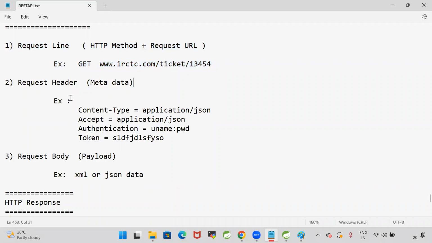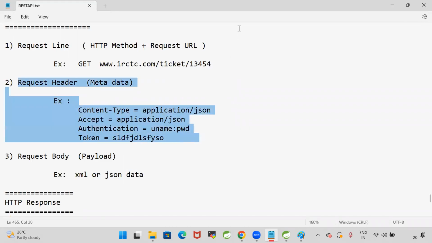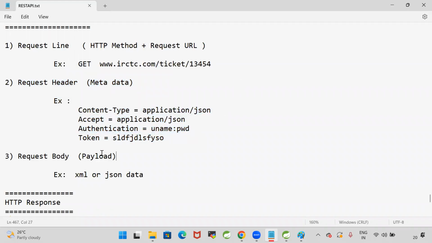Then request header. Request header represents metadata. Client is sending data in JSON. Client is expecting response also in JSON. Client is sending authentication data. Client is sending some tokens. Such kind of metadata will be available in the request header. Then what is request body? Request body will contain payload. That is XML data or JSON data. Payload represents XML or JSON. Are you guys able to follow me?